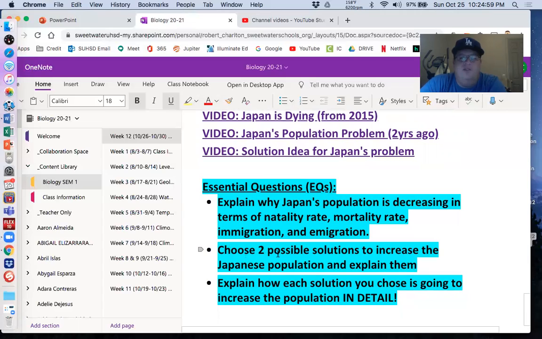Then I want you to choose 2 possible solutions from these videos. 2 things that Japan is trying to do to fix this problem. Explain what it is they're doing. Okay, give me the details. What exactly are they doing to fix the problem? And then the third thing is, for those 2 situations, explain to me how this is going to fix their problem. So here's what they're doing. Here's how it's going to work. Okay, so that's the basic idea about it.